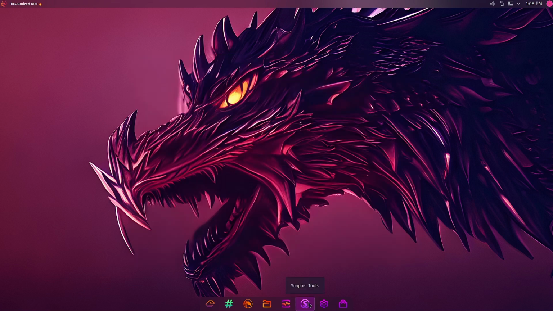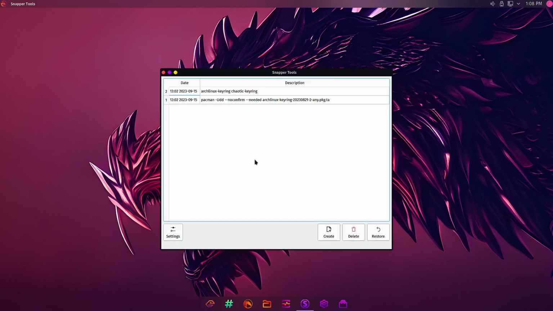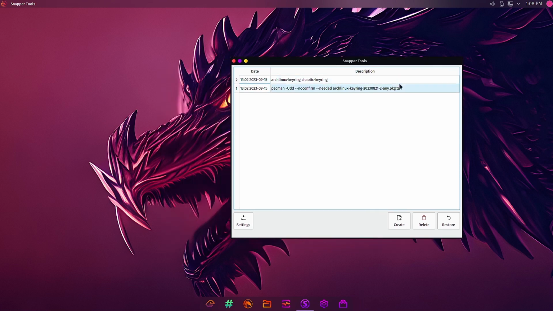And what is this? The Snapper tools are there. I will just open it. The Snapper tools are available to do the system maintenance. You can see here, already after the installation, 2 snapshots have been taken automatically. First, when we booted, the Arch Linux keyring and the Chaotic keyring were updated immediately on the boot. So that has been done. Second snapshot is the Pacman snapshot.